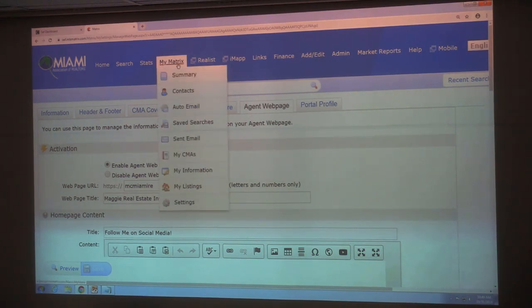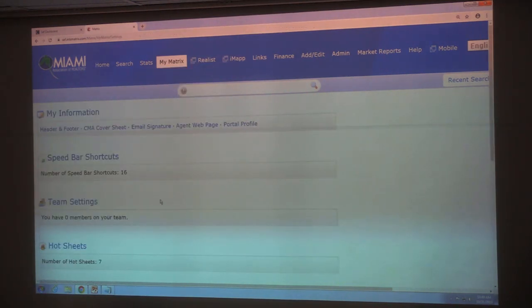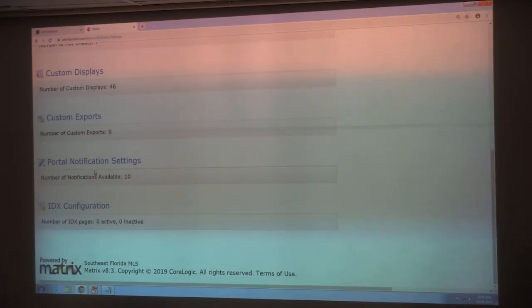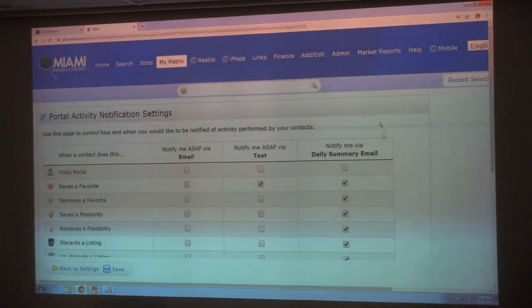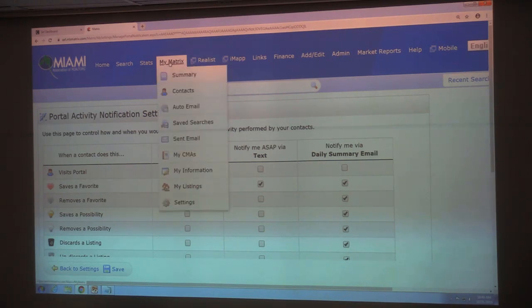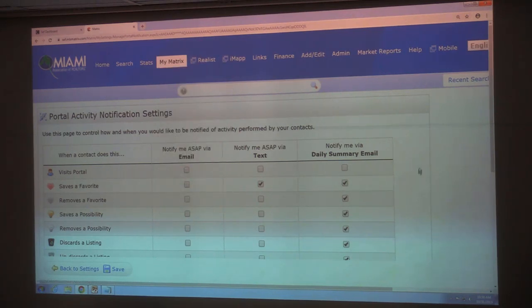We're gonna hover over My Matrix and we are going to click on Settings. So hover over My Matrix, go all the way to the bottom and click on Settings. Scroll down and second to last, it says Portal Notification Settings. So again, we hovered over My Matrix, clicked on Settings, scrolled down and clicked on Portal Notification Settings.